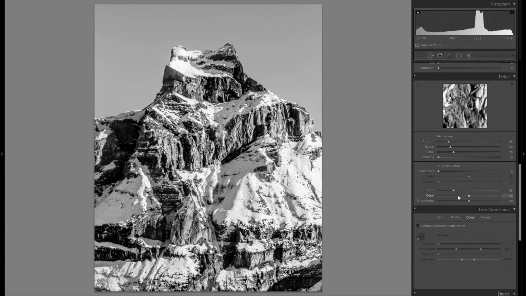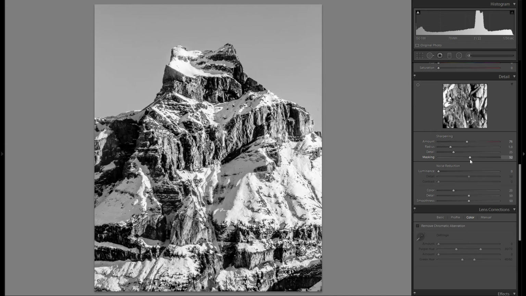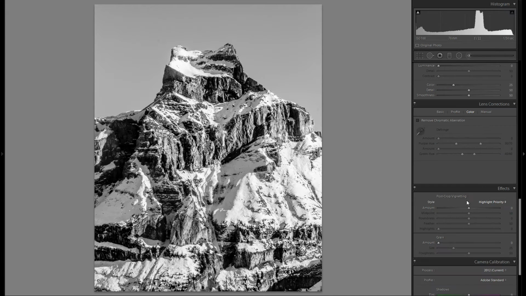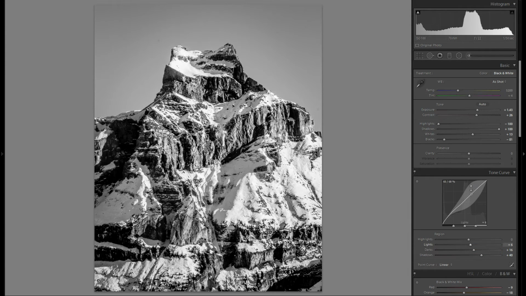I'm quickly gonna go to sharpening, add a lot of sharpening, adding masking, and I'm also gonna go down to effects and just add some vignetting, bring the midpoint more towards the center, and add quite a lot of vignetting here. So I think I'm pretty much done with this picture.